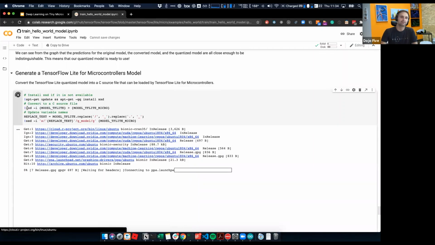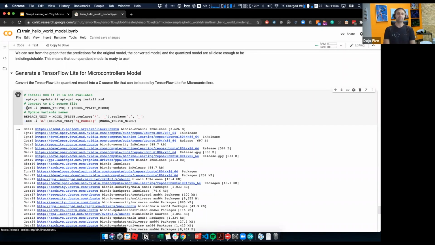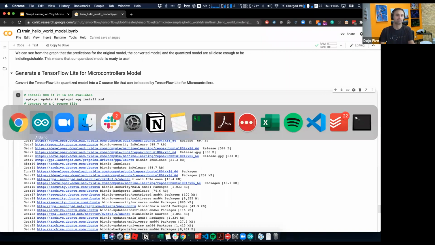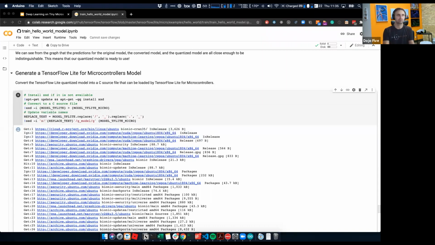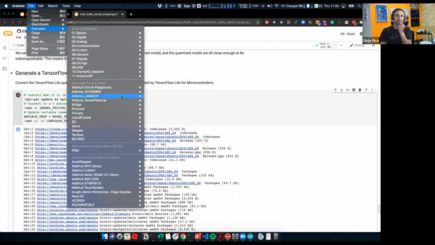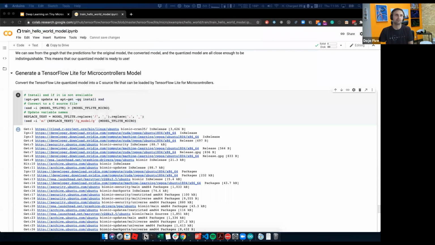This uses a tool called xxd, which basically takes that binary representation of the model and spits it out as a C array that we can just plop into a program. I'm going to pop up Arduino here and get the model going. When you install the Arduino stuff for TensorFlow Lite, you'll get new example sketches down here, and they've got their Hello World one right here. This provides a nice place to play with it.